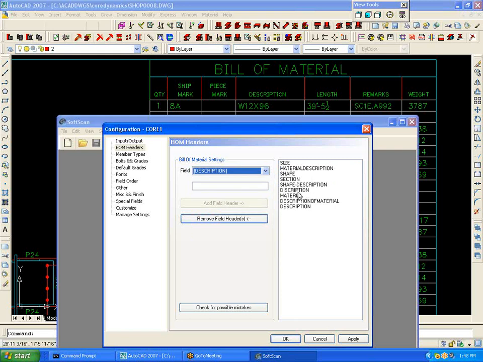Now we had a customer that sent us a couple hundred drawings complaining that SoftScan wouldn't scan any of the drawings. We turned on the troubleshooter and we found out that it wasn't finding the description field. And the reason why it wasn't finding it was on his template, he had the heading description misspelled. He had it spelled as DIS. So we simply added that misspelled heading to the list by clicking Add Field Header, and now it recognizes the misspelled heading. Much easier than correcting 100 drawings.